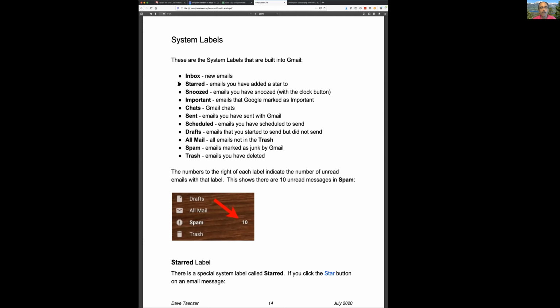Starred, we're going to talk about in a minute. That's emails you've marked with a star. Snooze is emails that came into your inbox, but you don't want to look at them now, you want to look at them later. I'll show you how that works. Important is one of these automated things that we talked about, the sort of magic labels, where Google has decided that this looks like an important message.